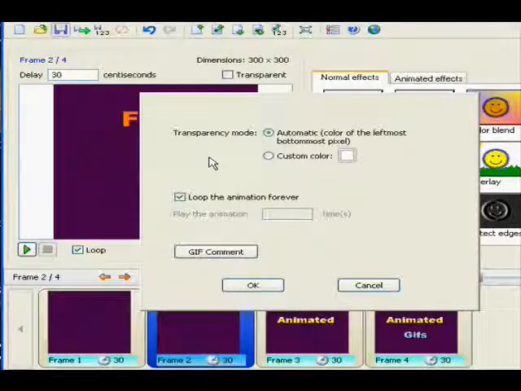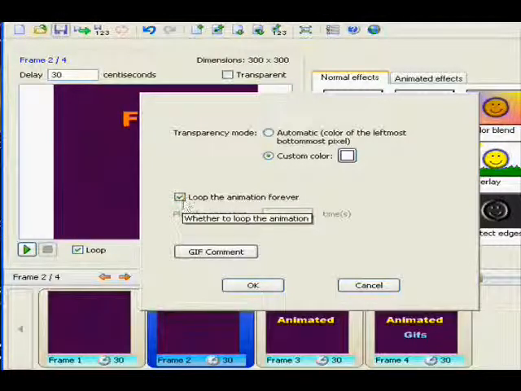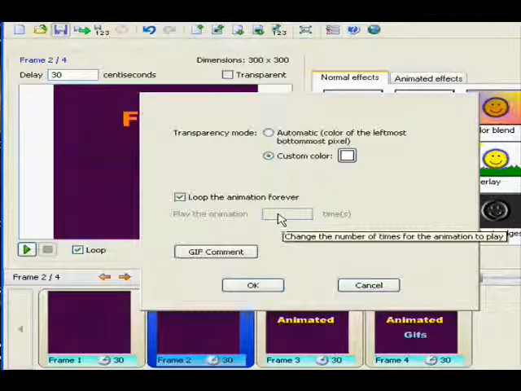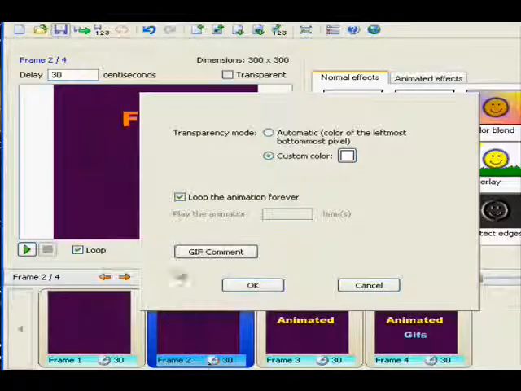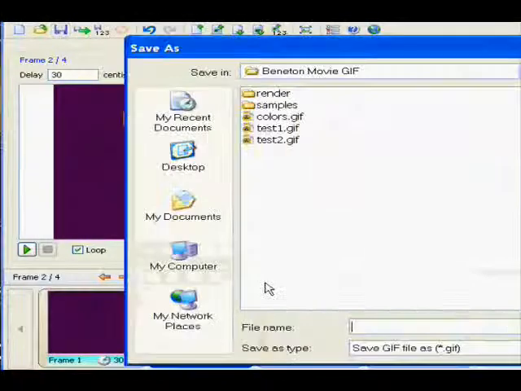I want the black transparent in this case. Apparently the Beneton Movie GIF doesn't have the option of having no transparency, so I choose a color that is not in my GIF. I don't have white in my GIF, so I choose white. Now it'll show white as transparent. There's no white, so it'll show no transparency. It'll just show the black with the color blues. You can loop the animation forever, or you can just play it a number of times, 1 time, or 2 times, or 10 times, whatever you want. You can add a GIF comment in the file label, but it doesn't show up in the GIFs, so that's not really important.